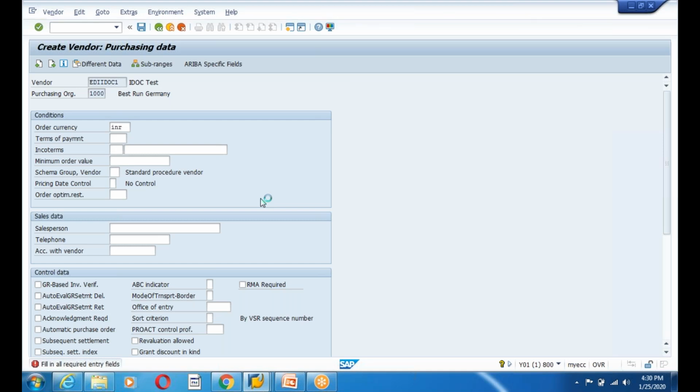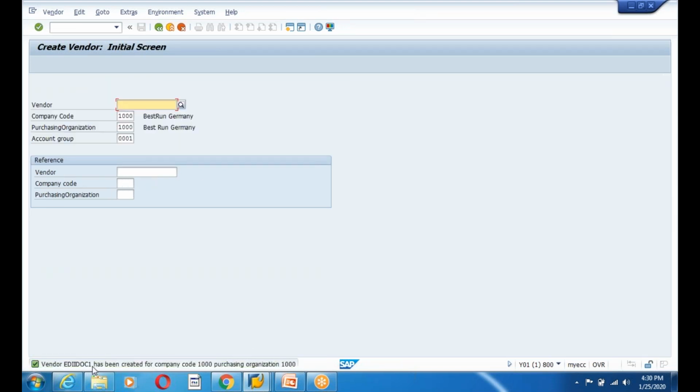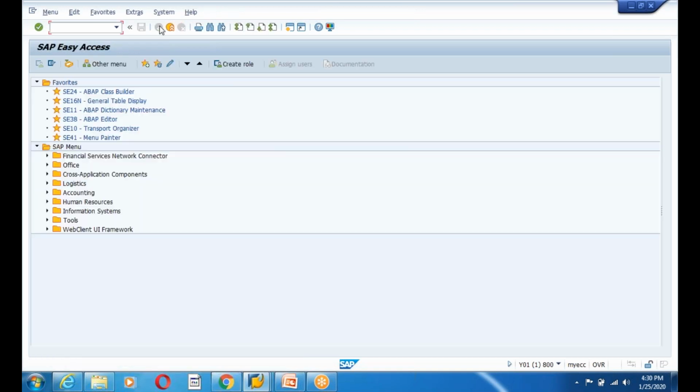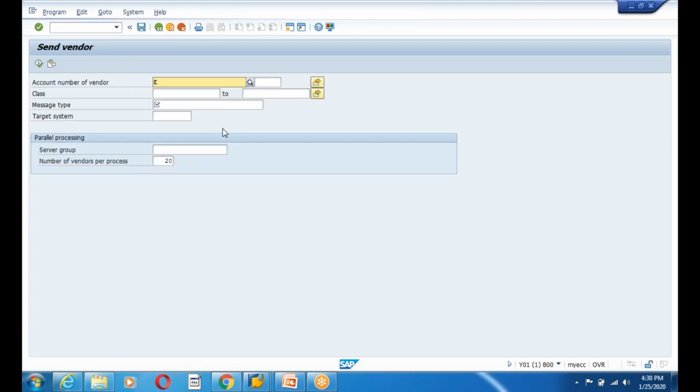So what is the vendor bank table? LFBK. You are masters in tables. So EDI IDOC 1 has been created, guys. This is my vendor number. I go to BD14 and what is the EDI IDOC 1? This is the vendor number.